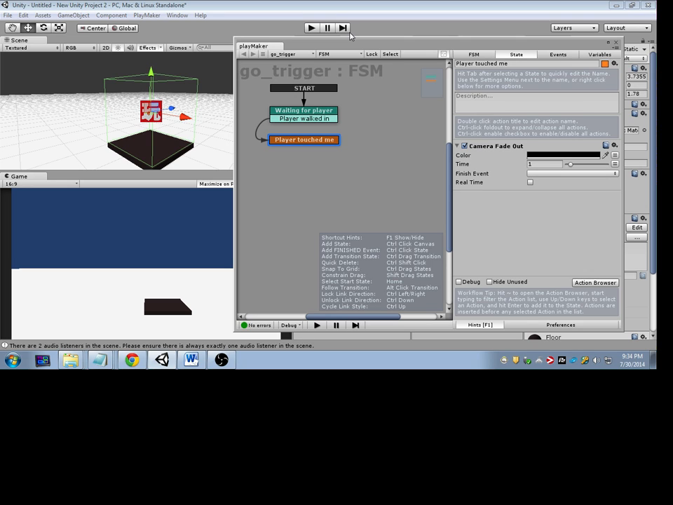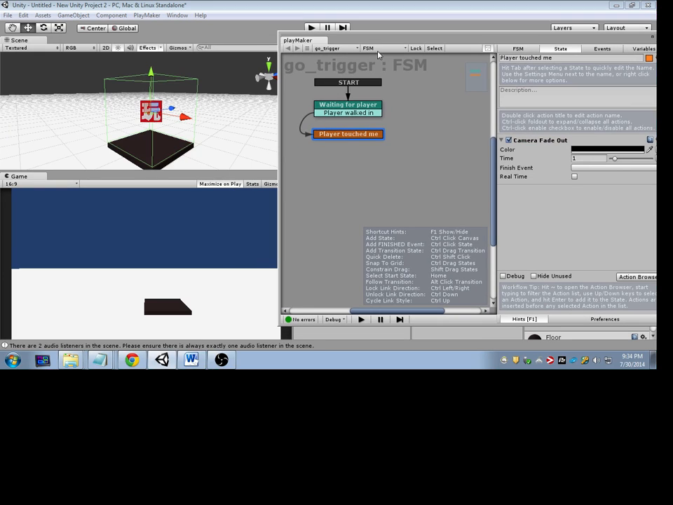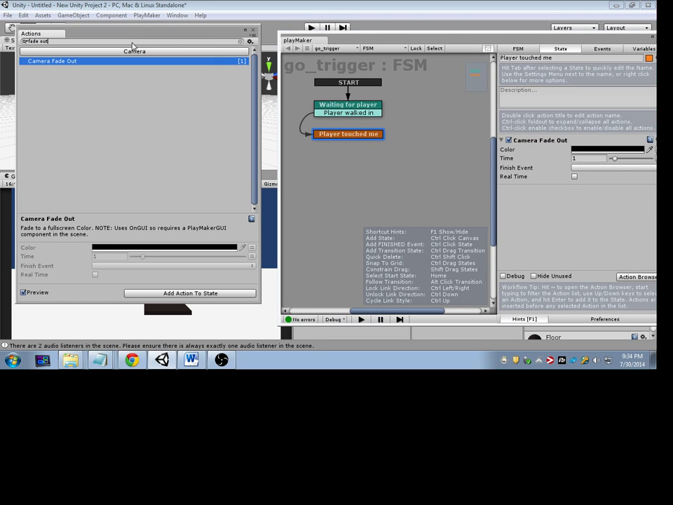It's not really that hard. It's just not intuitive. It's not like, oh, I'll just change the font size. There's no such thing. You have to do skins. So, okay, we have a camera fade out. Let's just add a label here on top of it.